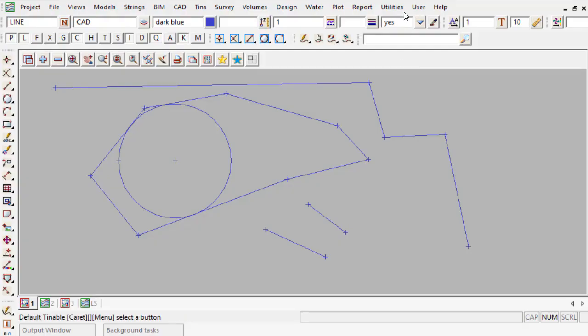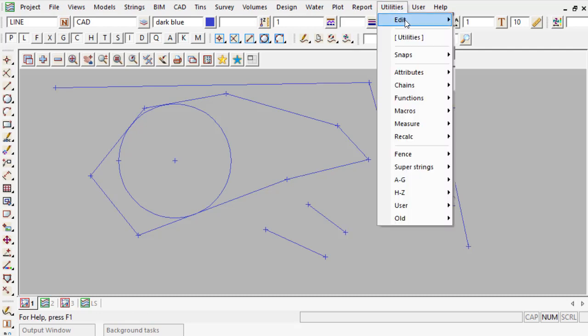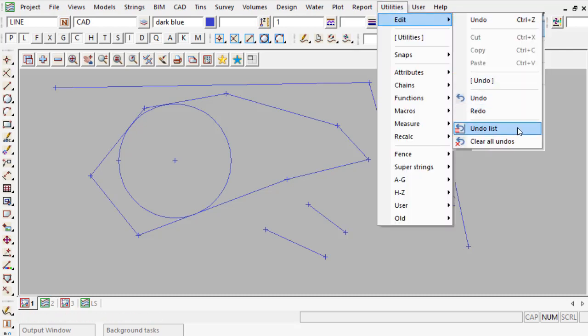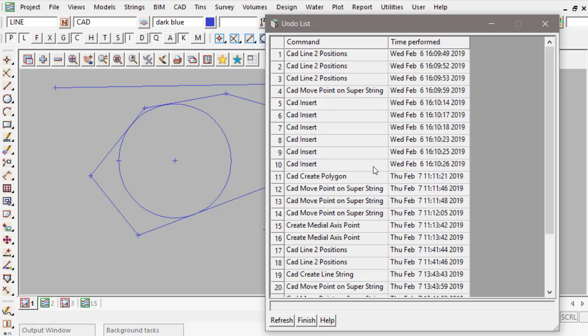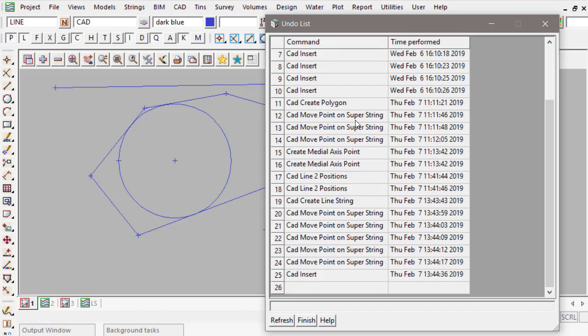The Edit Undo list is found in the Utilities menu, Edit, Undo List. The Undo List panel will show you all the options that are available to undo. As I scroll through here, I have 25 currently.